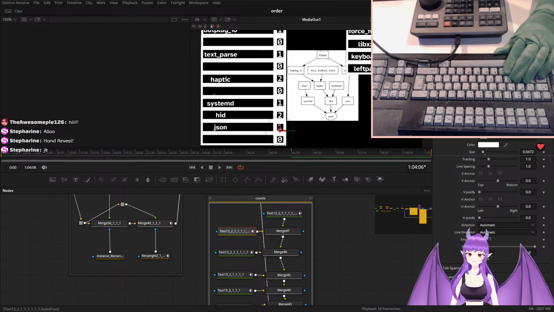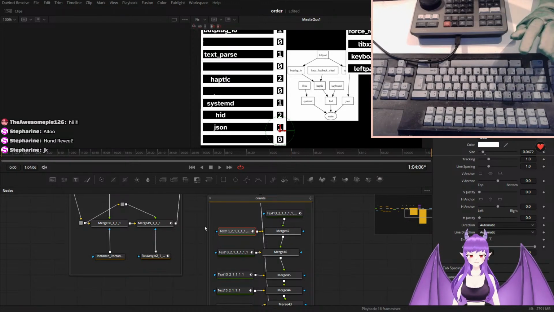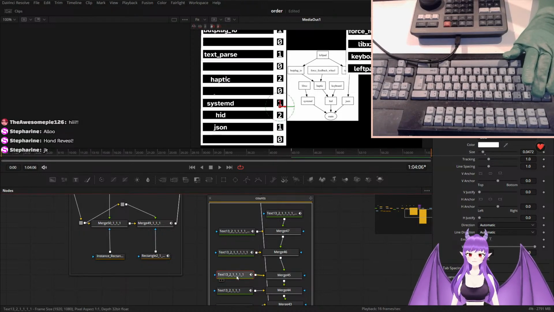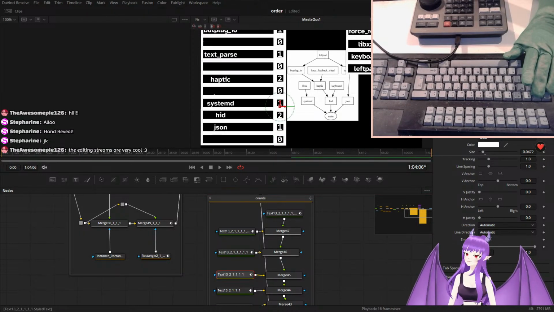Oops. Why can't I change the value of that? I can. So that should be 1, 0, 2. 2 takes the value of 1. 1 takes the value of 0.